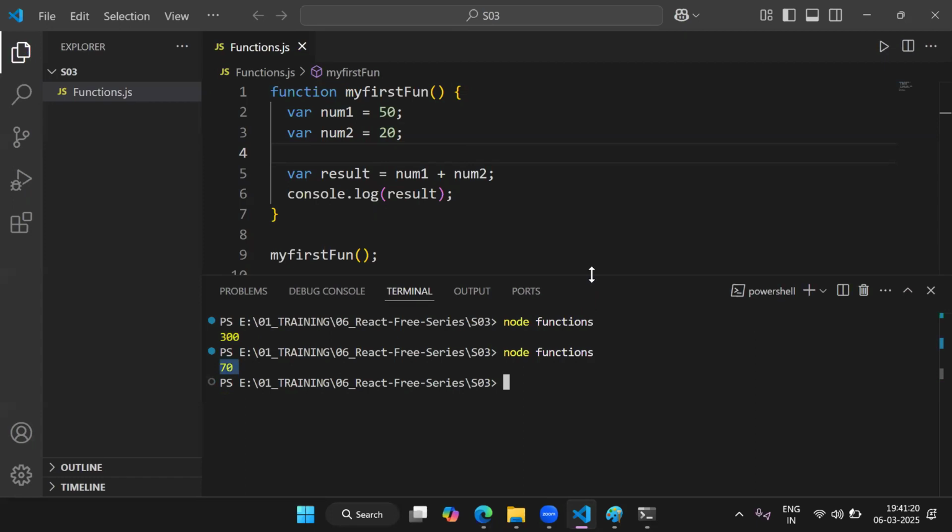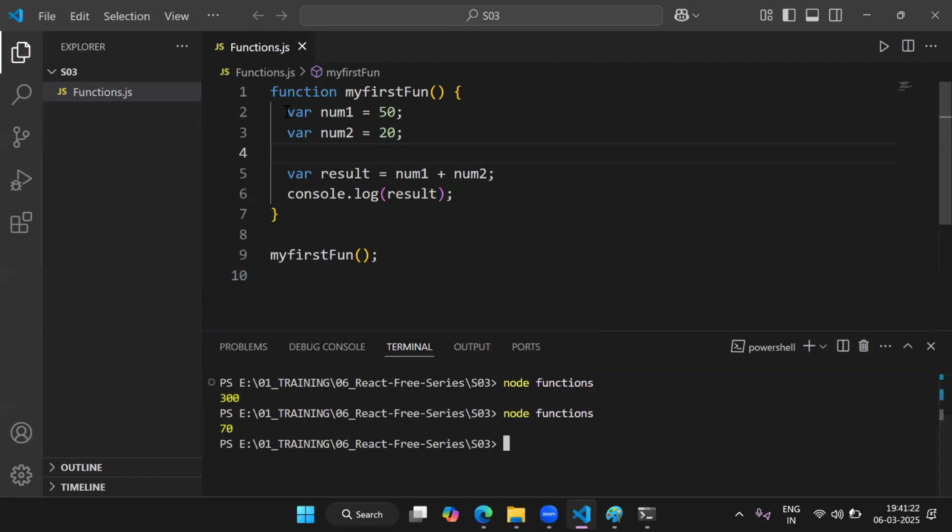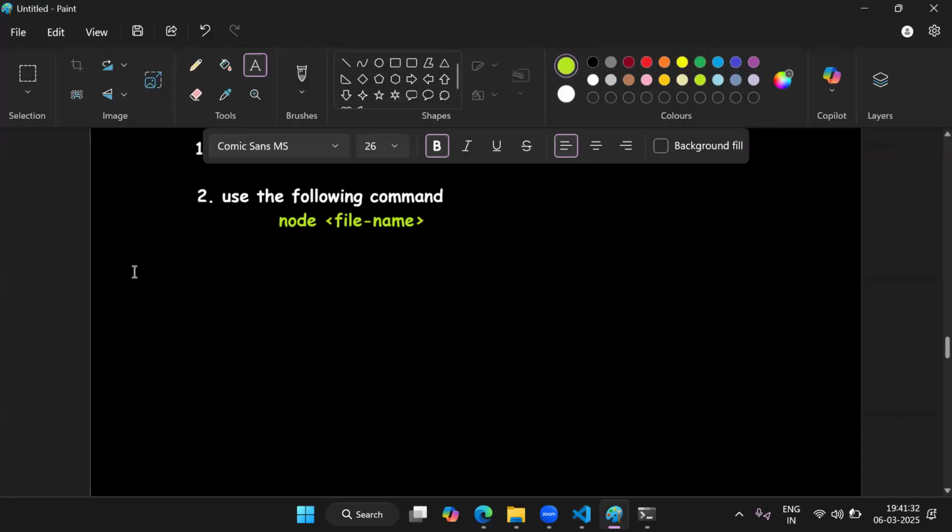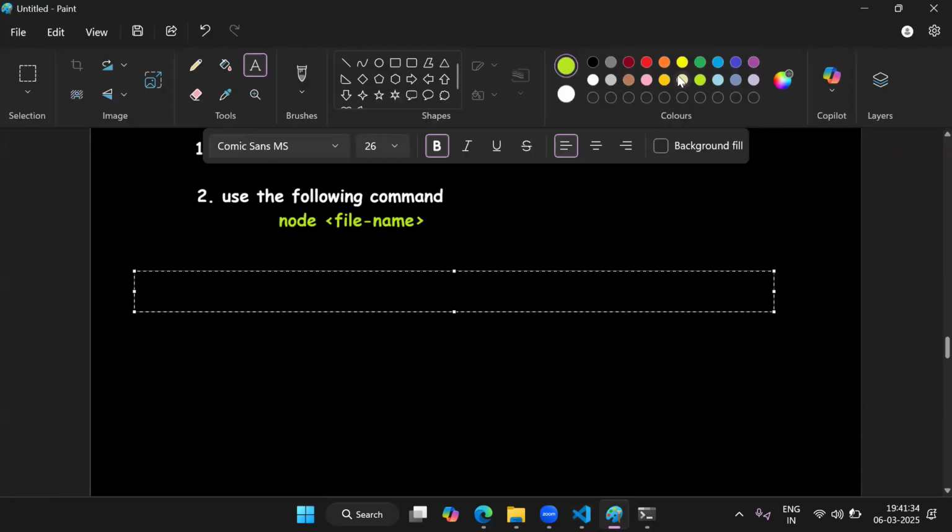So remember, the code inside the function will get executed only if you call the function. Only if you call the function. Especially for the freshers, this point I want to stress a little bit. Function code will get executed only if the function is called.